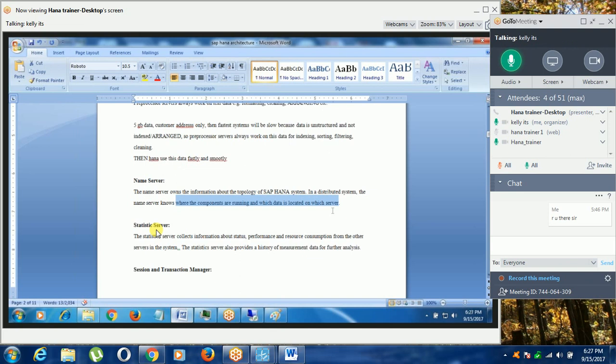So when HANA works, all the servers will be active, because the HANA system has so many small servers: name servers, statistic servers. These are all small servers. So all server information is contained by the name server.